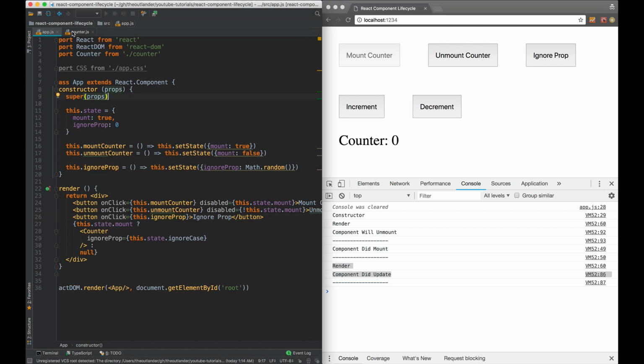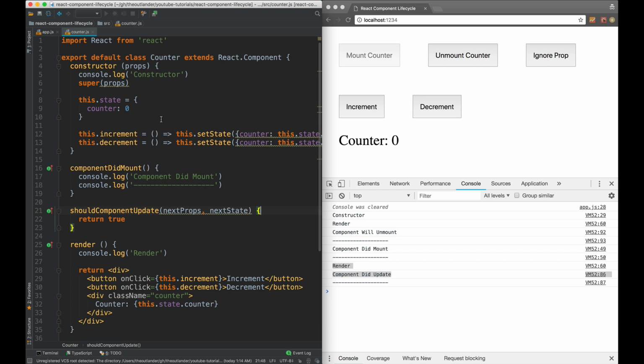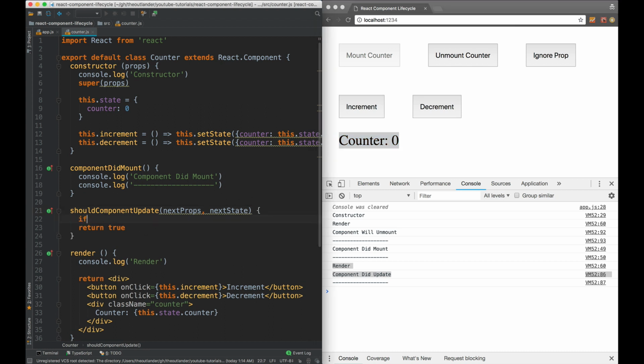But in this case, let's say we don't care about ignore prop because we're not doing anything with it. We're not rendering it to the UI. So we simply want to ignore it. And that's where this method comes into the picture. So we'll create a condition here to check for when it's appropriate to tell React not to call render. We're going to store this in the state and call it ignore prop.